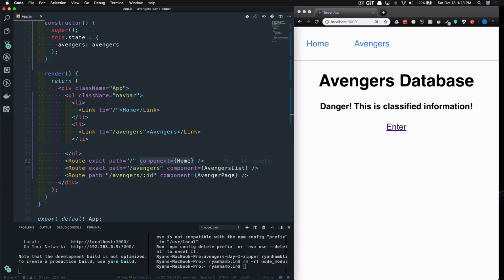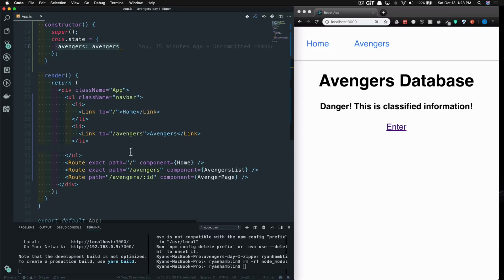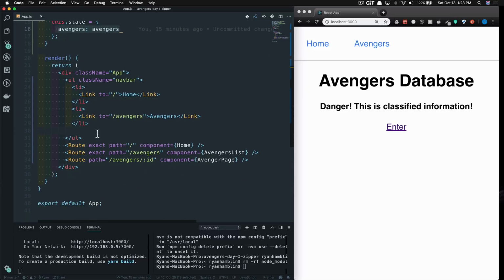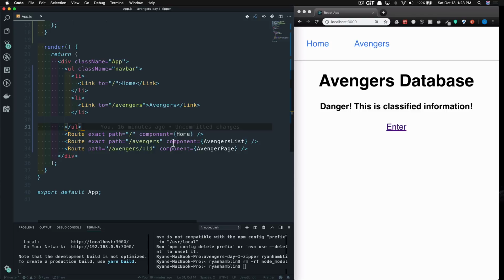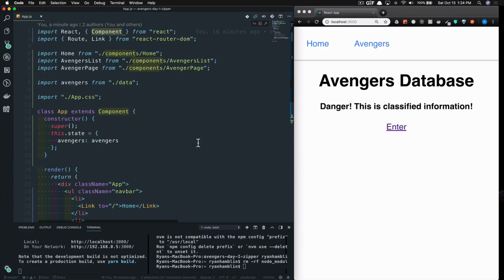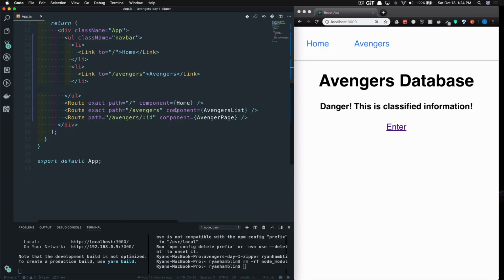So let's update our routes so that we can use the render prop to actually do this, okay? Notice that we actually have our Avengers on state, it's ready to rock and roll. We're not really passing it around anywhere. So we're going to refactor our route component. Really, we're going to refactor our Avengers list component and our Avenger page so that we can pass that data properly, okay? So instead of using component here, I'm going to delete those two and just delete component here and instead use the render prop.